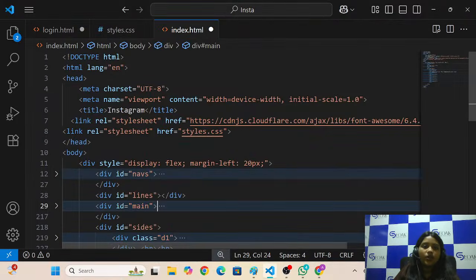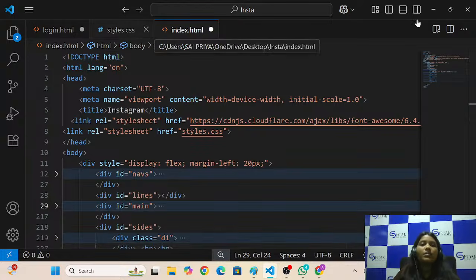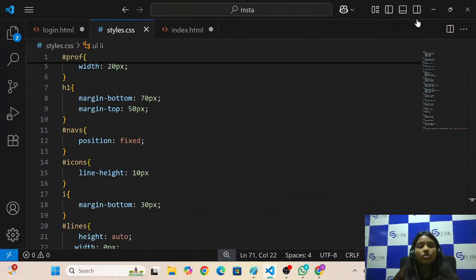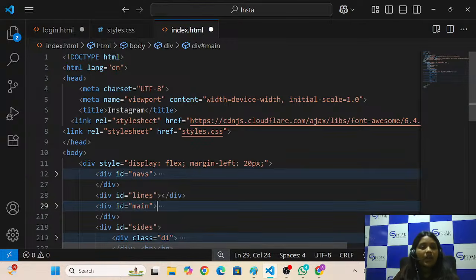Now I have linked two things. The first one is styles.css. Along with index.html, I have created another file called styles.css. .css is an extension for cascading style sheet files, and that file I have linked here. The other link, above it, is for getting icons: Font Awesome, a web page where we can find the icons, right?